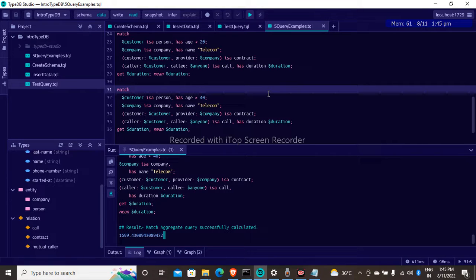Now, based on the schema created and data inserted, we ran a test query in the previous lesson. Now, we will execute 5 more queries, and that will let us know how TypeQL works and give us a good introduction to the query language that TypeDB uses. We will see them one by one.